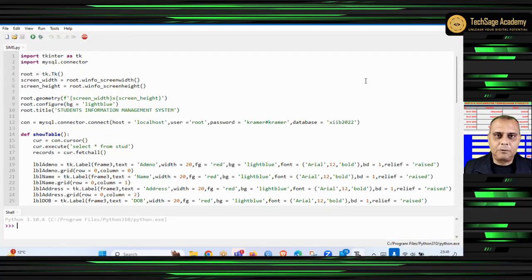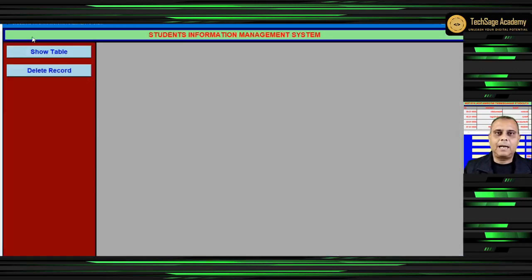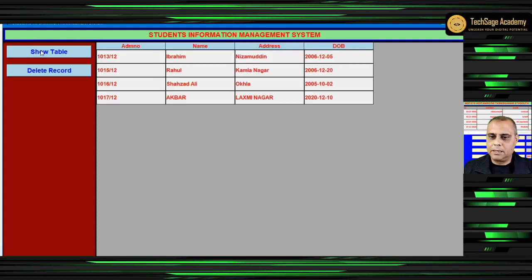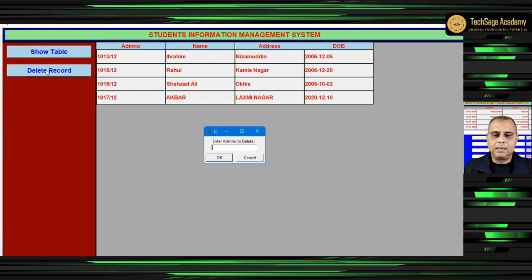So friends, this is the program that we have made so far. This program consists of functionalities for displaying the table and deleting a record from the table. The Show Table button is used to display the records in the table, and the Delete Record button is used to delete a record from the table. Till this point, we completed the programming in our last episode. Now let's start programming for inserting data into this table.